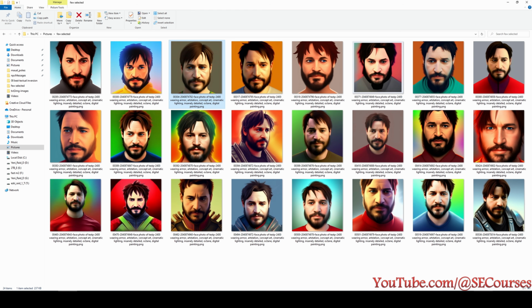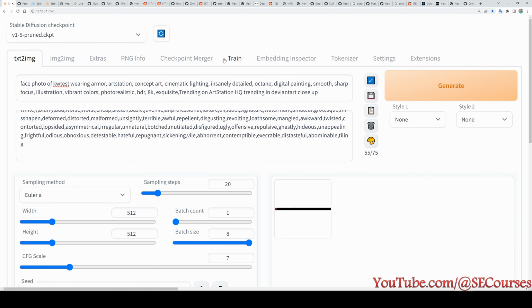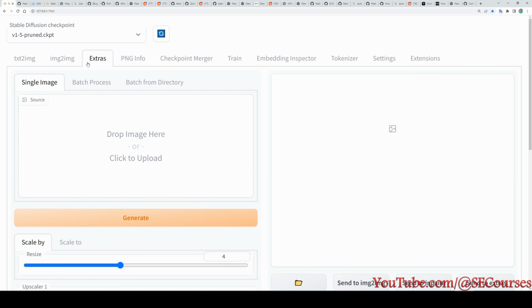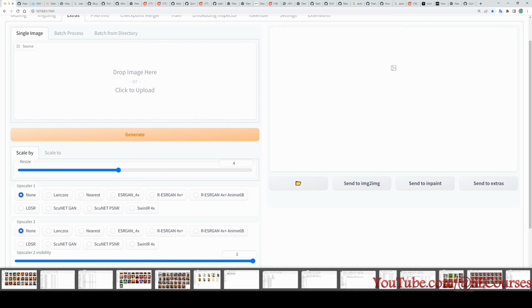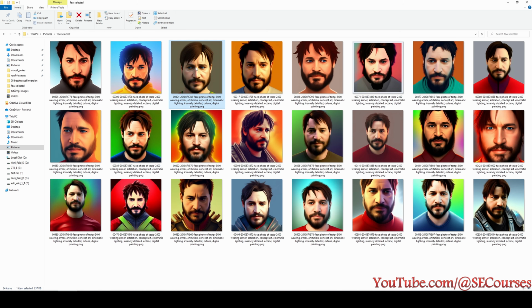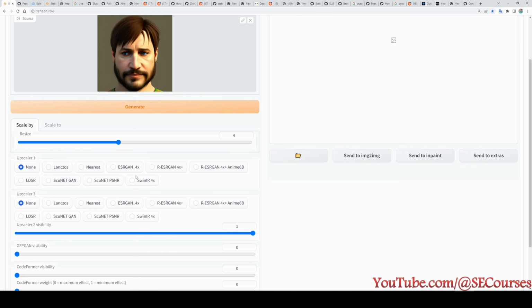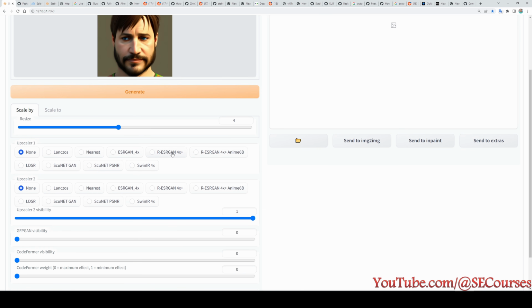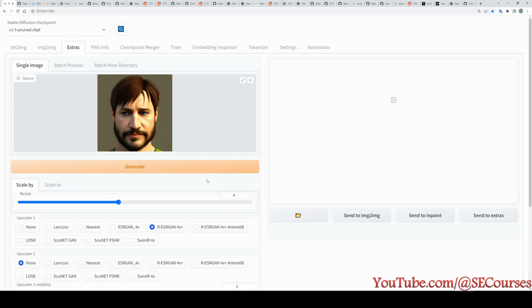Let's just upscale it and see how it looks in the bigger resolution. Okay, to do that, let's go to the extras tab, and in here I will drag and drop it. One moment. Okay, this image. And then I am going to use RealESRGAN, R-ESRGAN 4x plus. I find this the best one. Actually, you can try also anime for this one, and let's just upscale it 4 times.